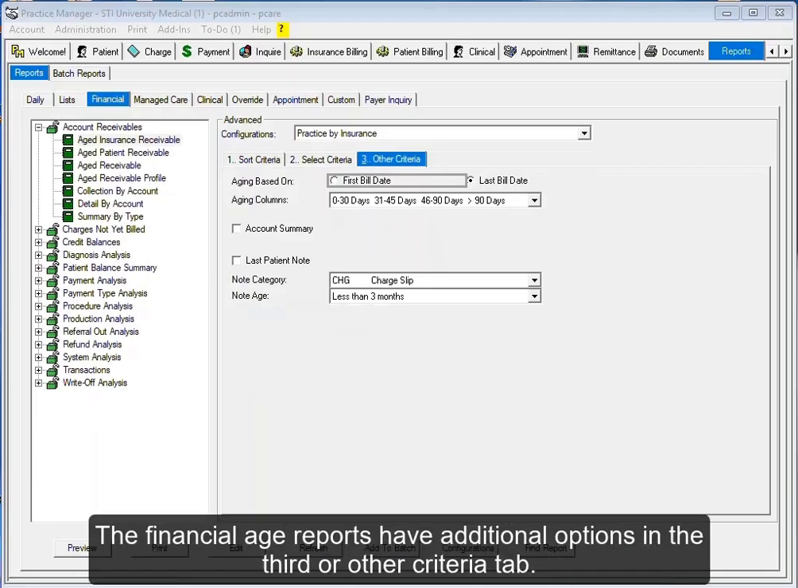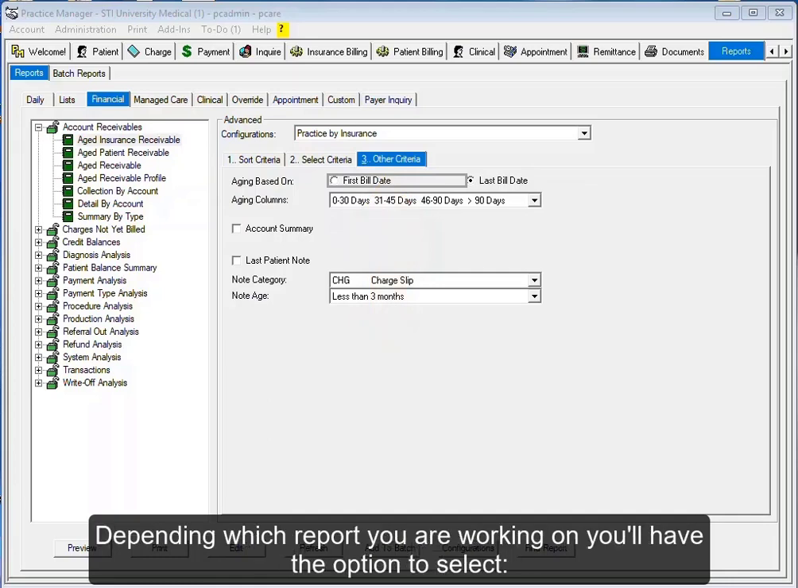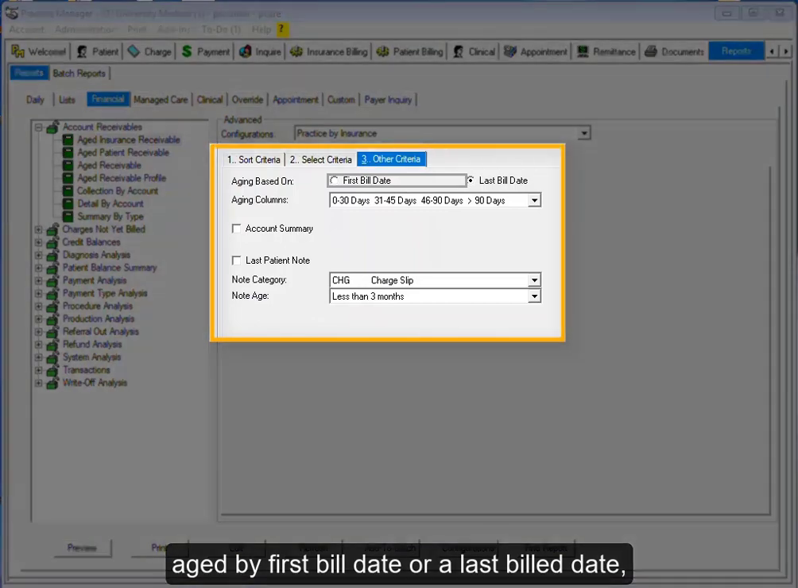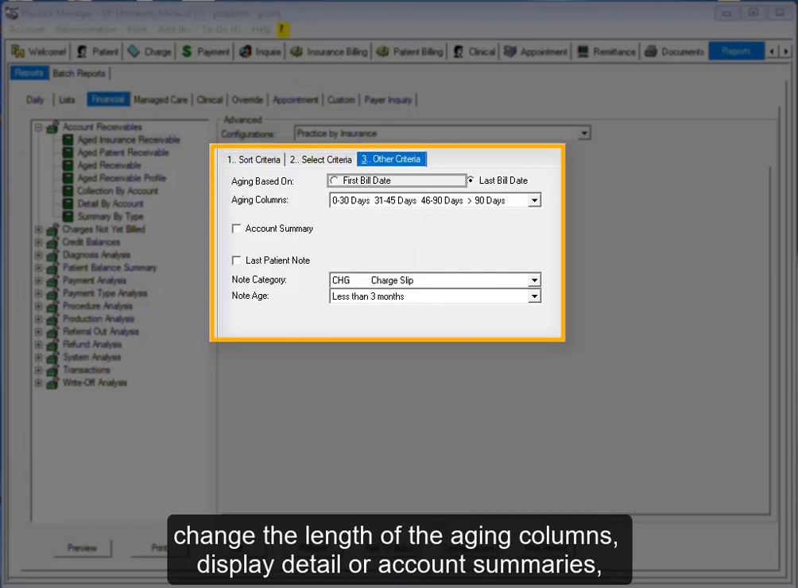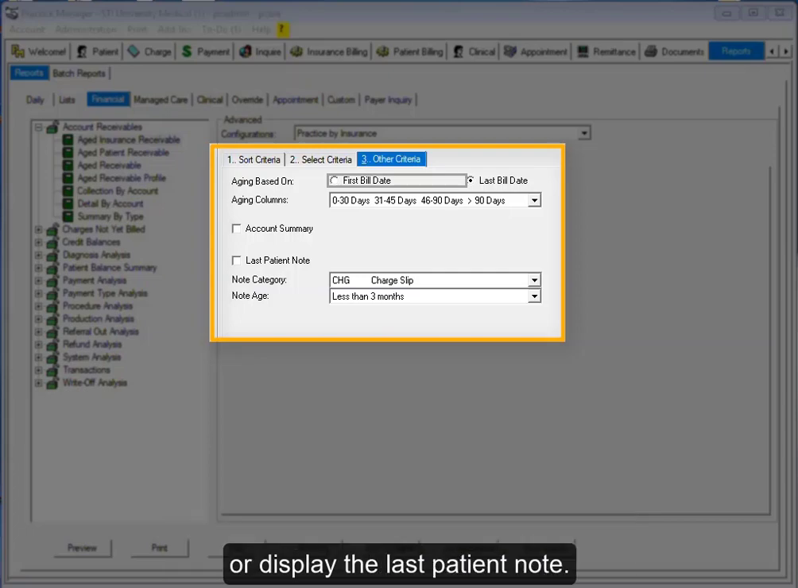The financial aged reports have additional options in the third or other criteria tab. Depending which report you are working on, you will have the option to select aging by first bill date or last bill date, change the length of the aging columns, display detail or account summaries, or display the last patient note.